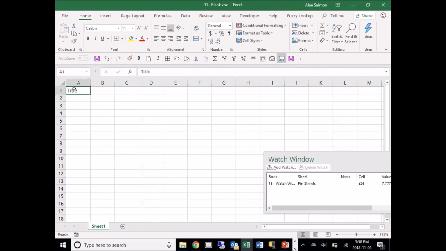Okay. To edit the title, I can do it two ways. I can double click, which gives me my insertion point, or I can go up here. If I want to edit the sheet name, I just double click on it and put it in.